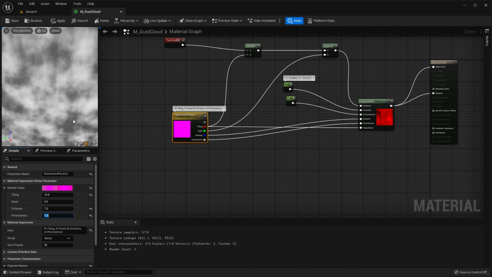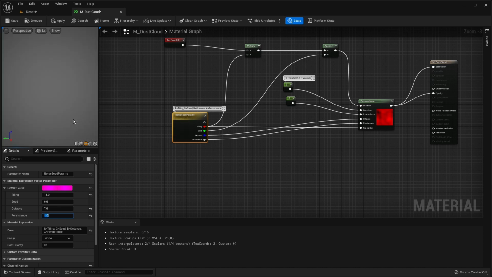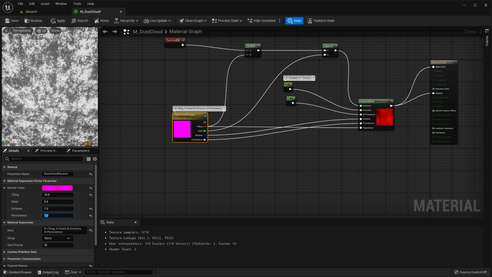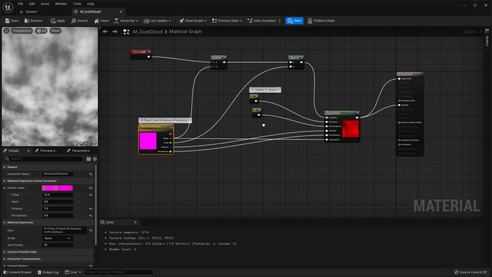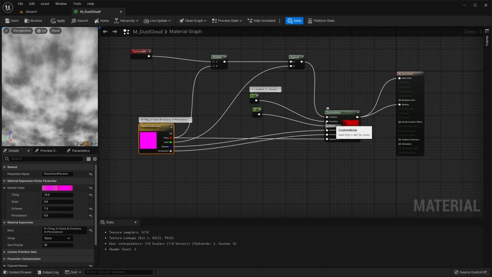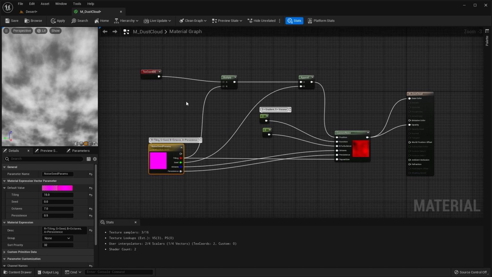Persistence I've played about with, but 0.5 seems the right value. If I do a persistence of 1, you get this very odd effect, like clouds very high up in the air, and 0 is too indistinct. So stick with 0.5 for that, and we now have our basic cloud pattern, albeit static at the moment. So the next thing I want to do is I want to get this pattern moving, and what we can do is we can use a panner node here.